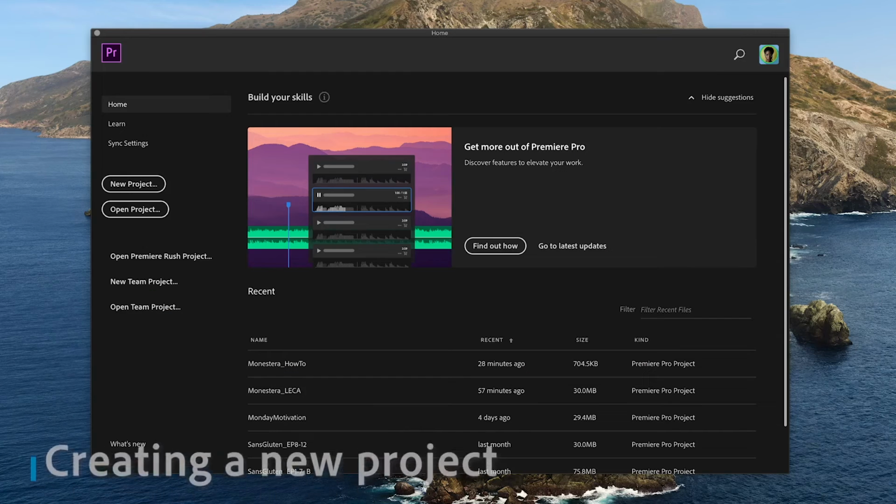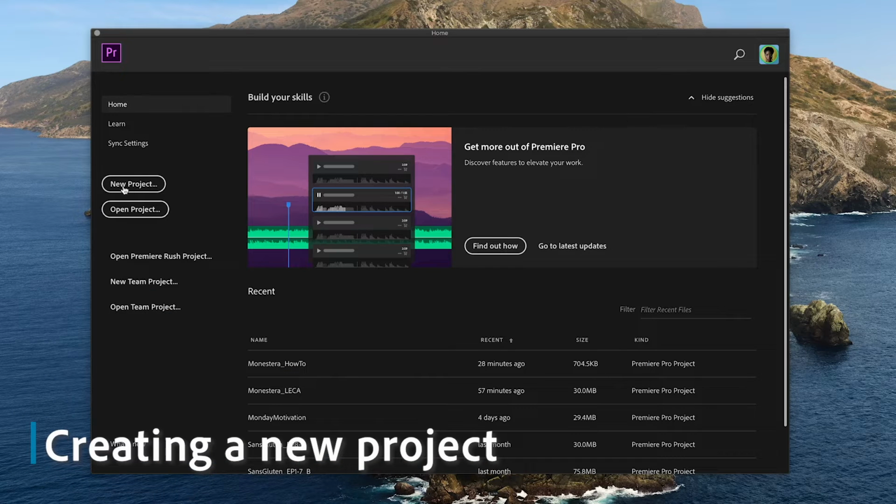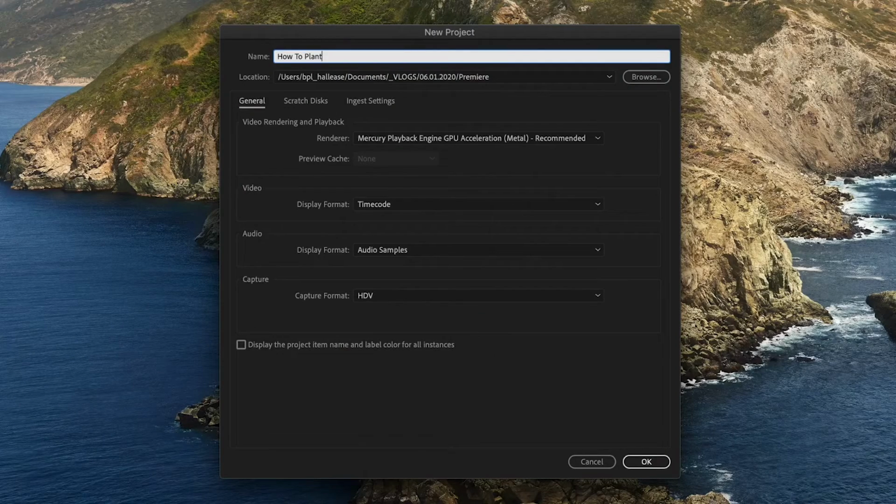So once the loading screen is done with Premiere, you should have some kind of opening box like this. We're gonna click on New Project, and then we're gonna call our new project whatever we wanna call it. Let's call it, I don't know, How to Plant. Keep it simple. And then we're gonna put it in whatever location we wanna put it in.